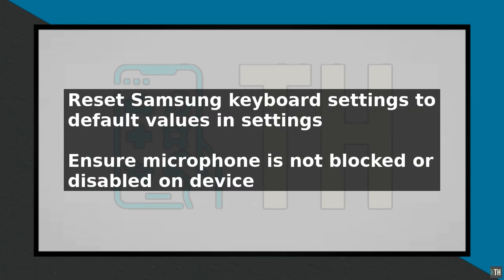Additionally, ensure that the microphone is not blocked or disabled on your device. Check the microphone permissions for the Samsung keyboard app and ensure that it has access to the microphone. You can do this by going to the Settings app, then selecting Apps, and choosing the Samsung keyboard app. Look for the Permissions option and ensure that the microphone permission is enabled.